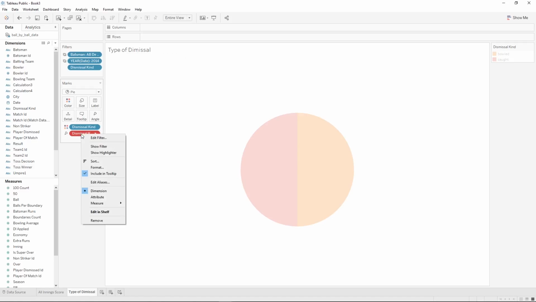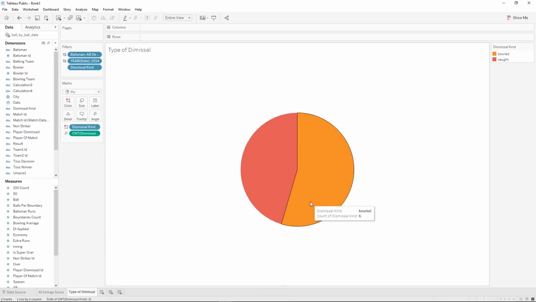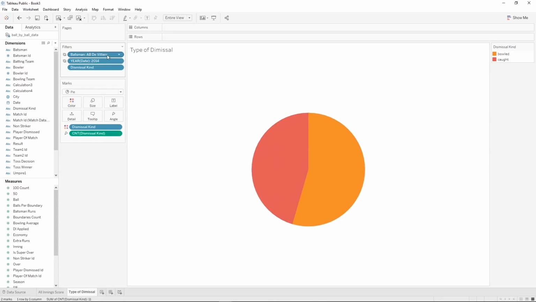So we're going to do a count of dismissal kind. So if they got out because they were bowled out, then we'll count how many times that happened, and that will determine the red angle or the orange angle. And if it was caught, that will determine the red angle. So count. Great. So now we can see 5 and 6. So for this batsman for this year, he was out 11 times, 5 times because it was caught, 5 times because it was bowled.